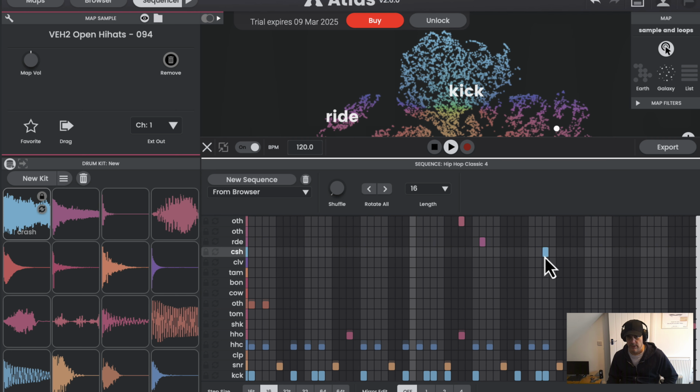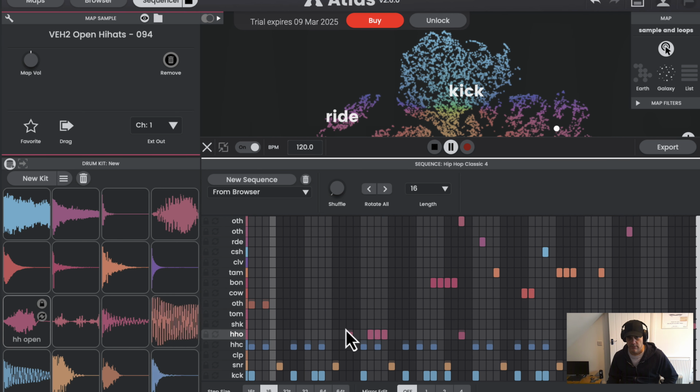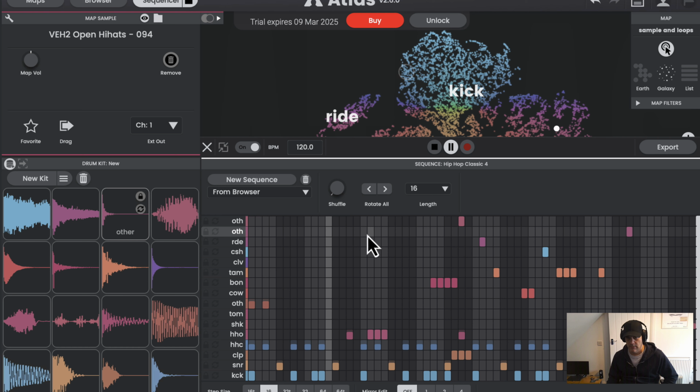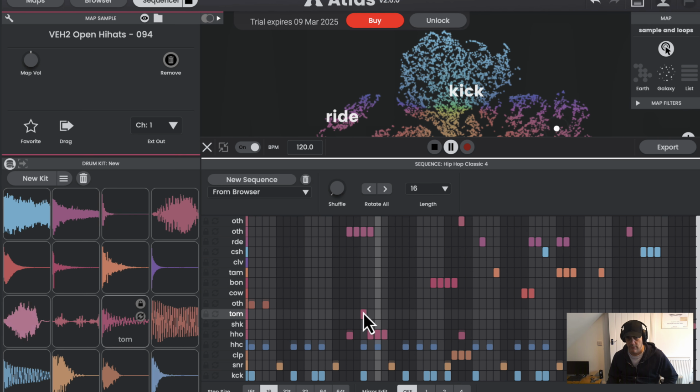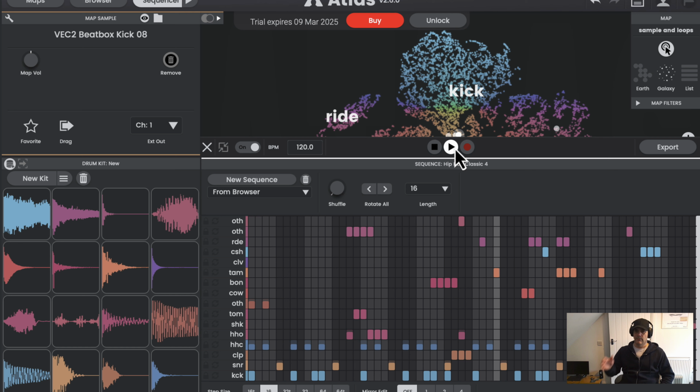Sounds quite cool actually. But yeah, just keep shuffling it till you find a beat that you like. Just adding random little sounds, different parts to this beat from other parts of the map. So yeah, it's loads of fun.